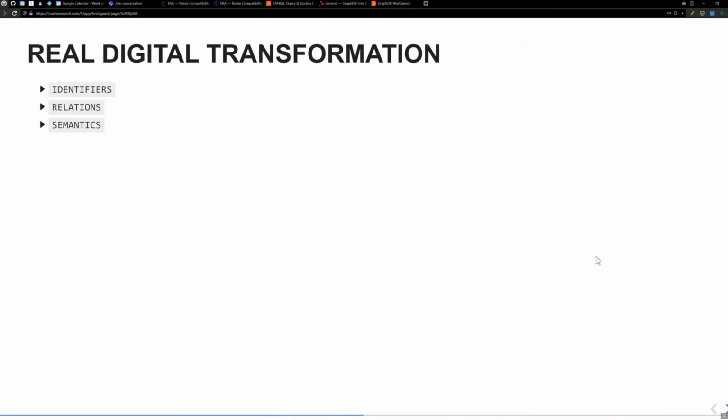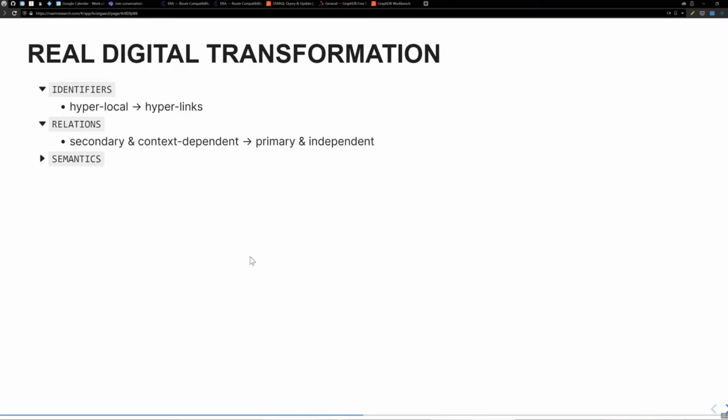So what is actually digital transformation in terms of going into semantic knowledge graphs? Well, it includes the following things. It includes moving several steps from hyperlocal identifiers to hyperlinks, these URIs. Then, as you know, in the relational databases, although they're called relational, the relations actually do not exist. And to be realized, you need a table of associating keys from different other tables. They're not a first-class citizen.